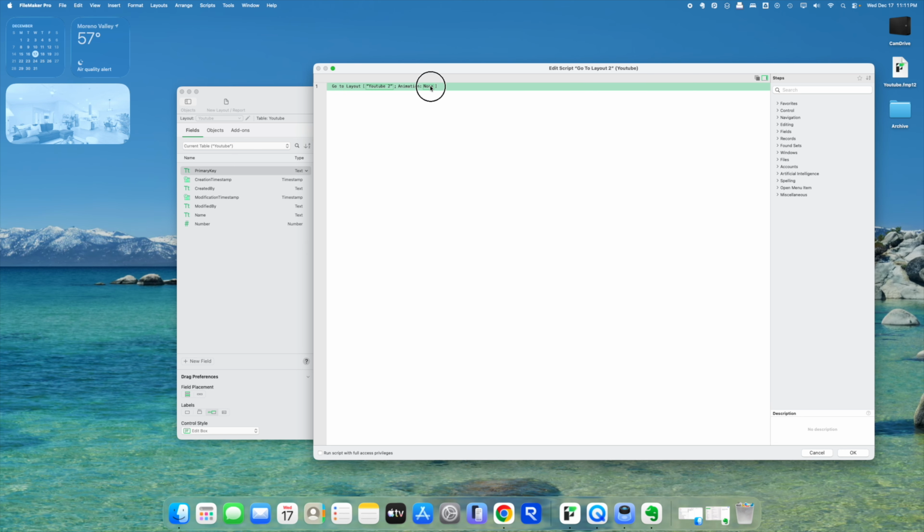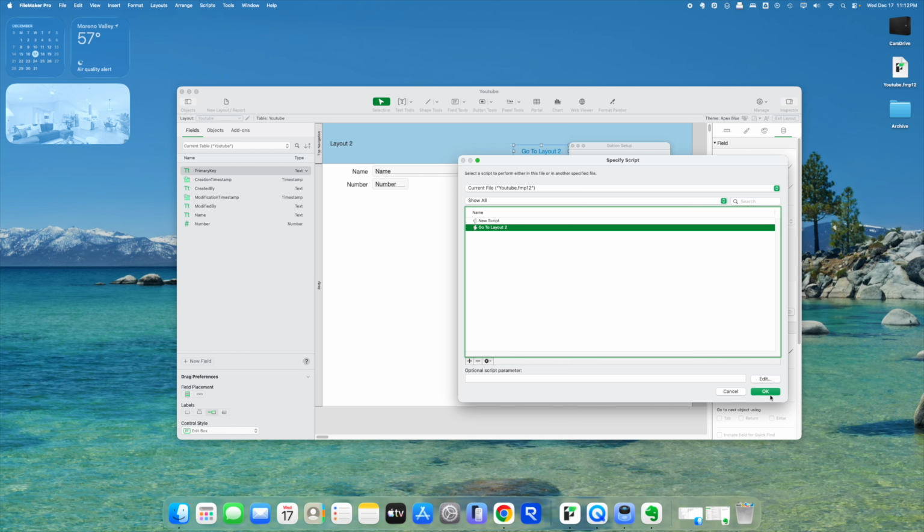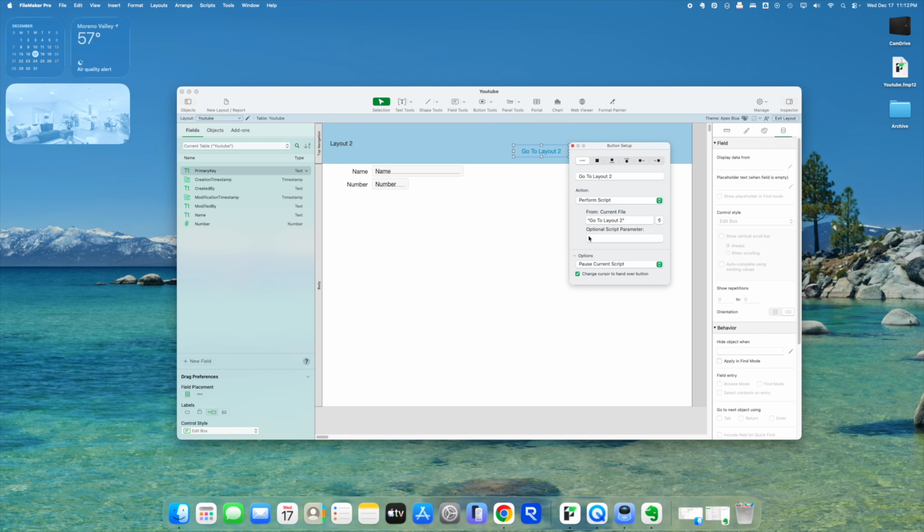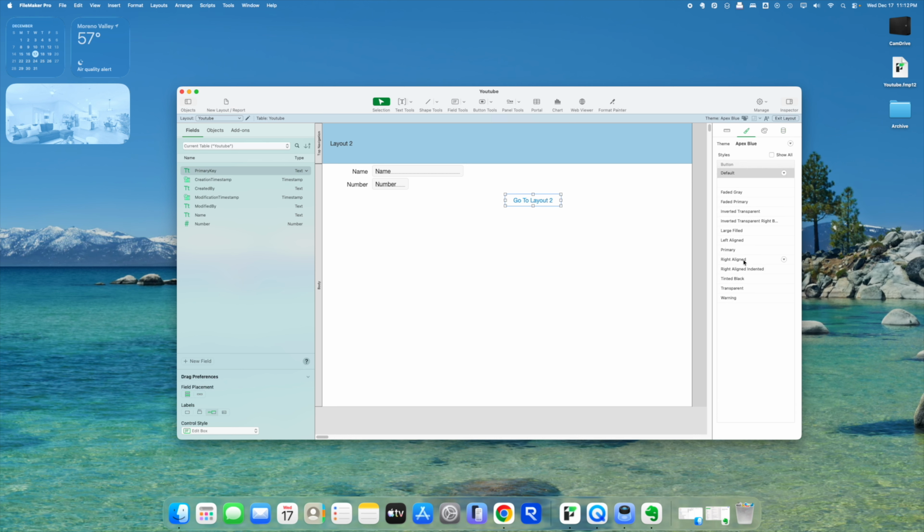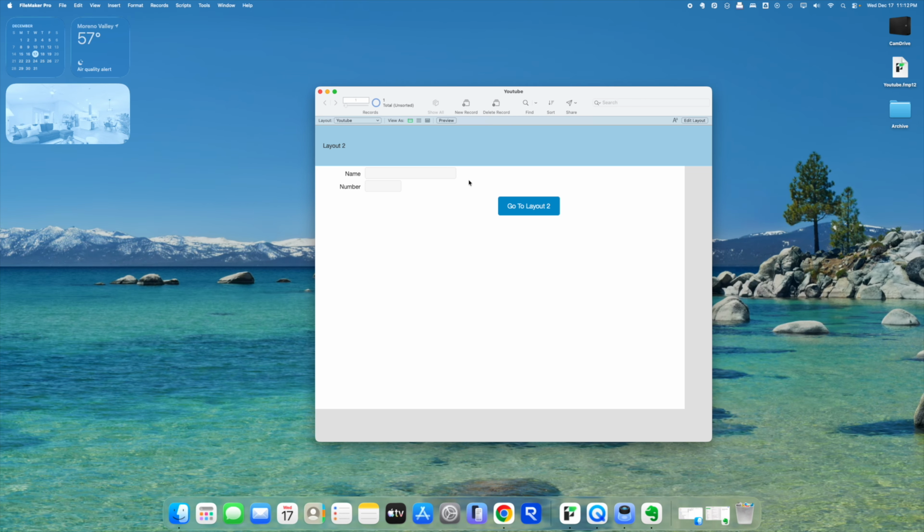Click OK. And FileMaker has these animations. I don't believe animations work on desktop. I think it's only for FileMaker Go, I believe. But let's give it a shot and see. So this button is designed and already scripted to go to layout 2. This one's labeled wrong, but it is what it is. And now we're at layout 1.